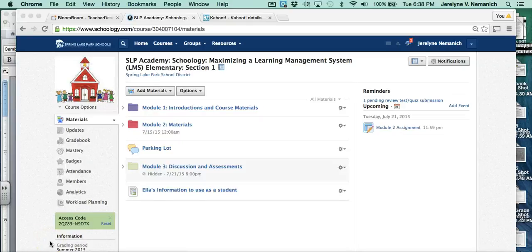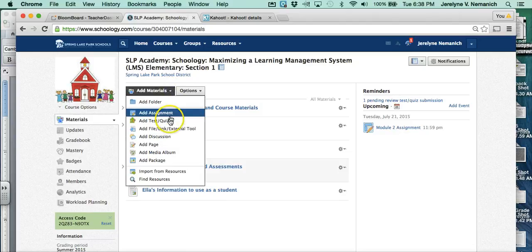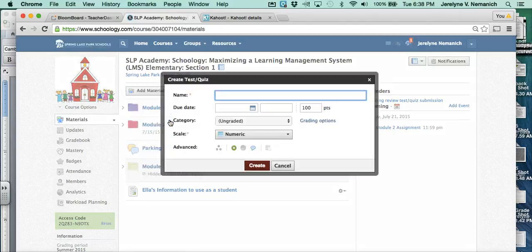The next thing we're going to do is discuss tests and quizzes. So you're going to go to Add Materials, and under there you'll see the little puzzle piece. That's your tests and quizzes icon. You're going to give it a name.